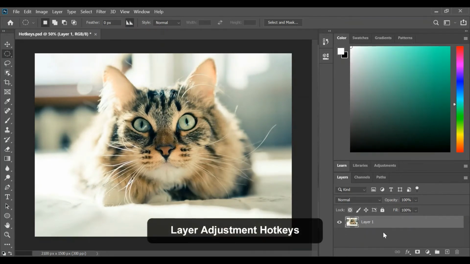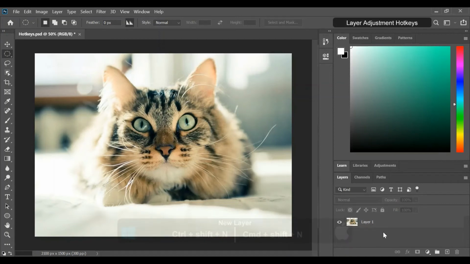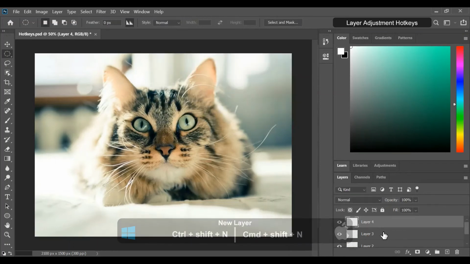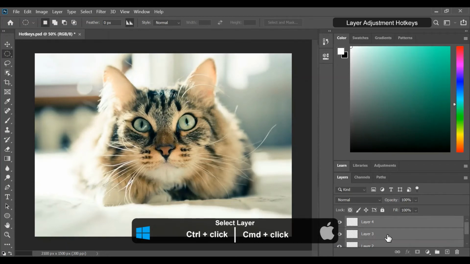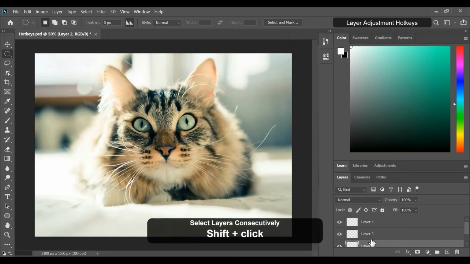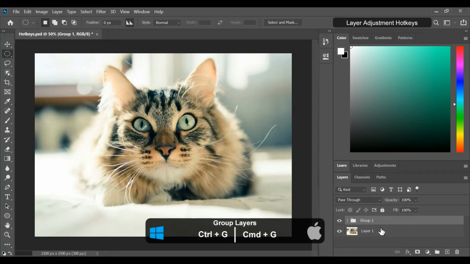Now let's go over some layer adjustment hotkeys. To create any layer, press Ctrl-Shift-N. To select layers, you can hold Control and click on them. Unlike just clicking on layers regularly, this way you can select more than one at the same time. If you Control-click on a layer that's already selected, it will be deselected. Now, if you hold Shift, you will select the first layer that you have clicked, the second, and everything between them. If you want to group it, press Ctrl-G.